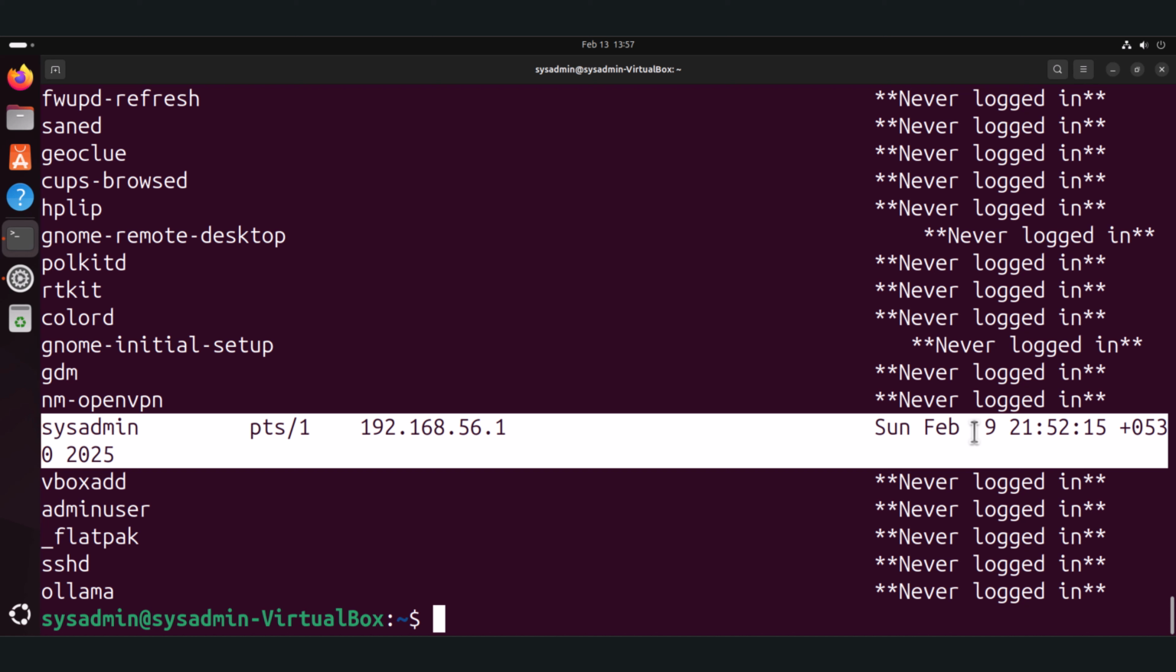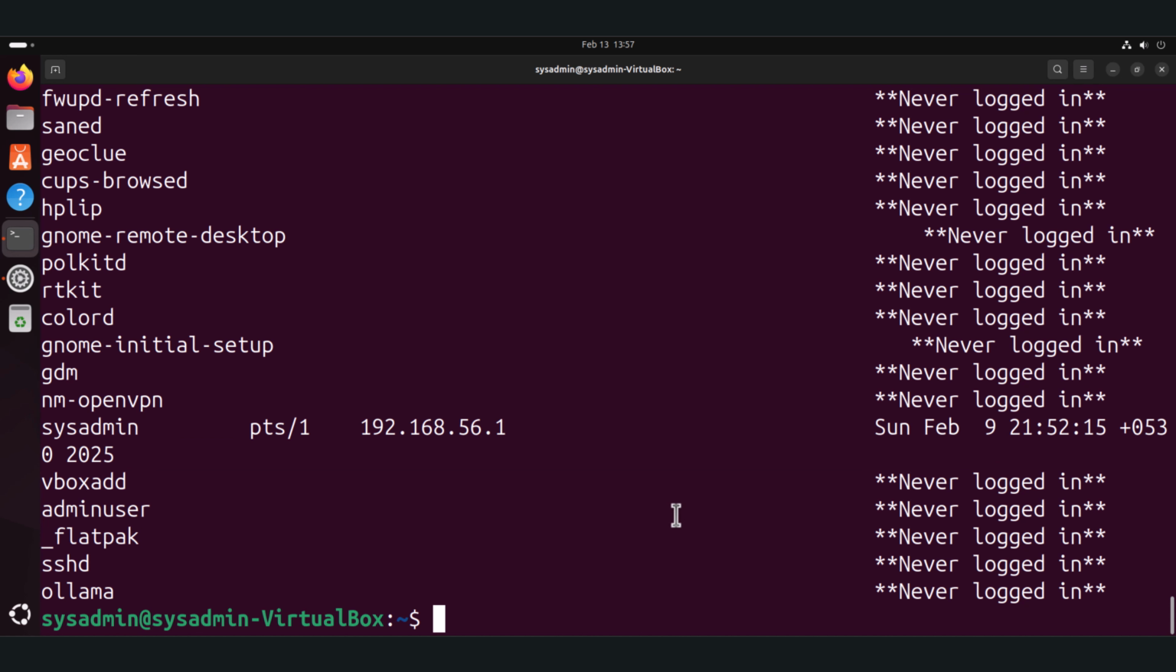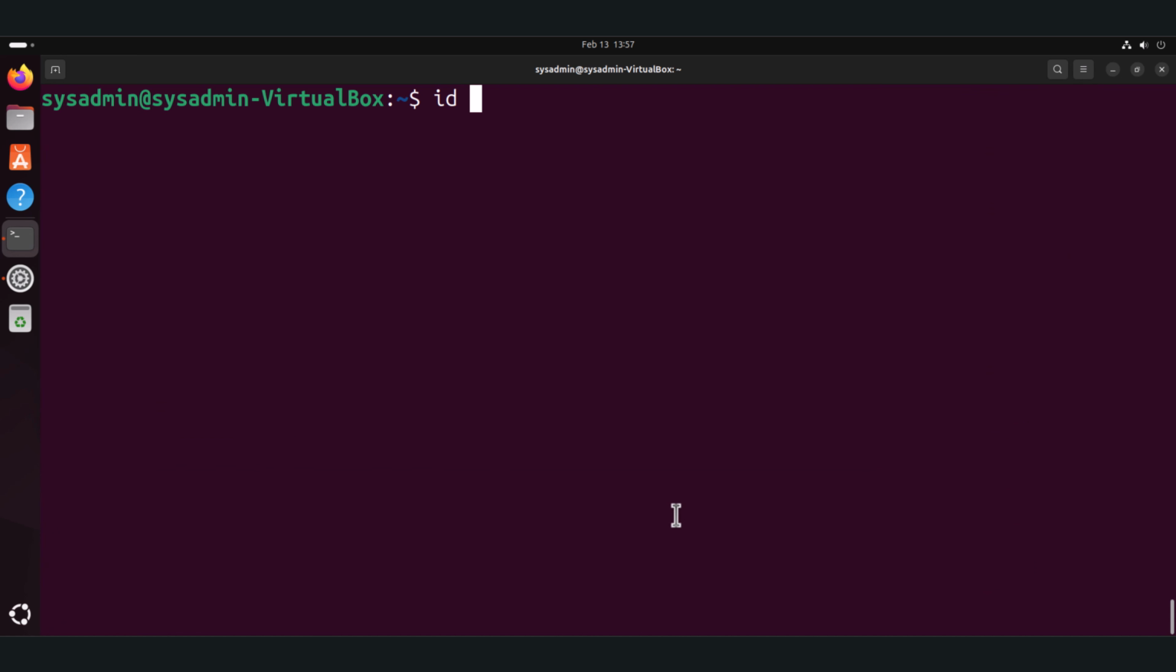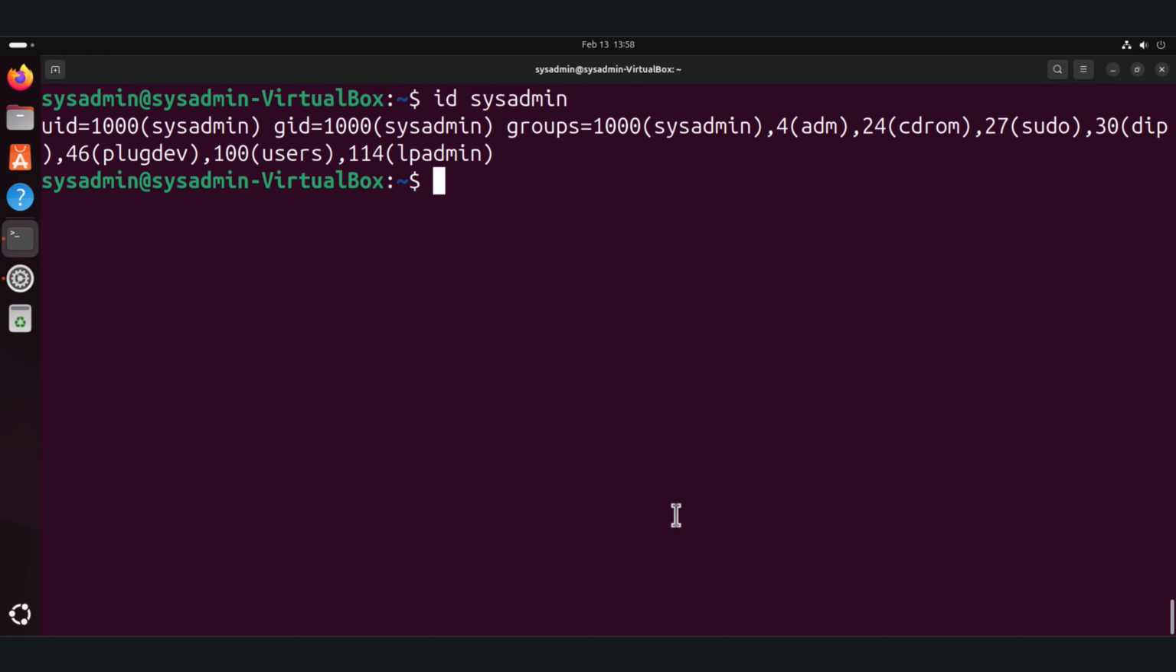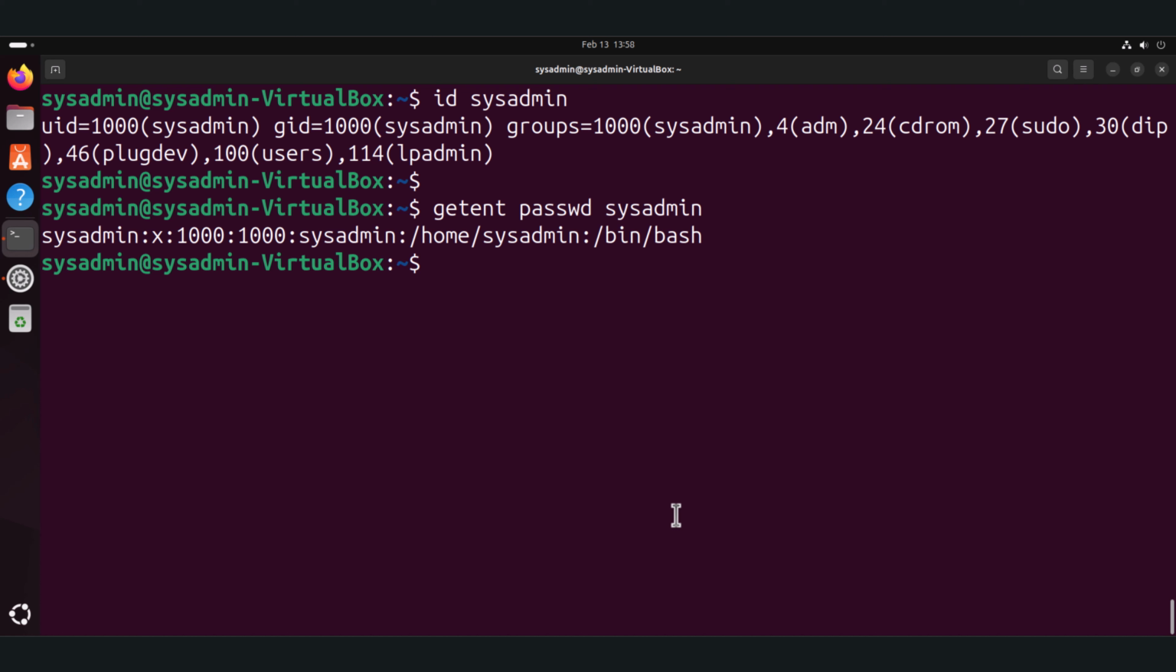Next, let's see how to retrieve user account details. If you want details about a specific user, you can use id and provide the username. It will display the user ID, group ID and group membership. And the next command is getent passwd and provide the username.